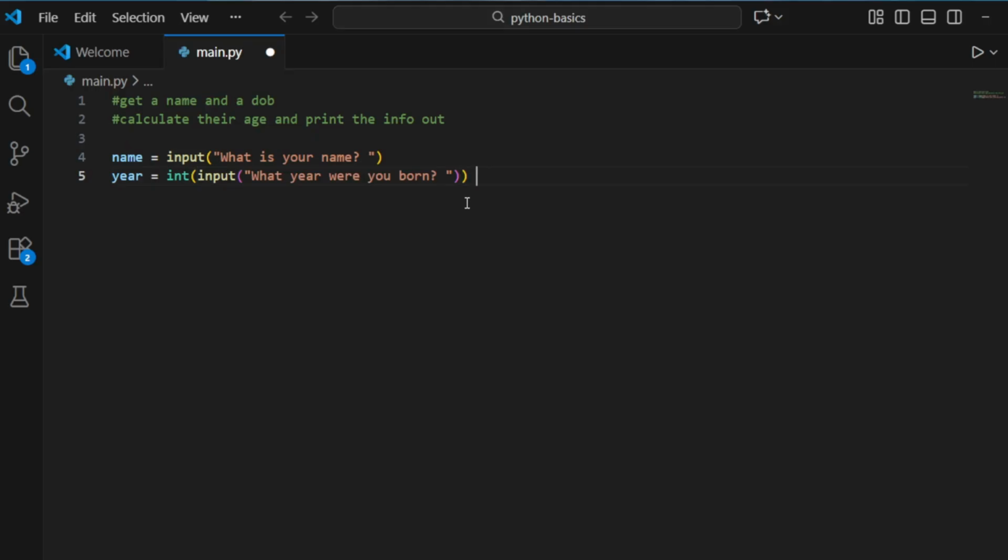And so this int is all it's doing is casting the string 2000 to an int. So int 2000, like that's possible. I hope that makes a little bit of sense. But now that we have the year they were born, we want to find out their age. So if it's 2025, we're going to subtract that year, and that should give us our age.